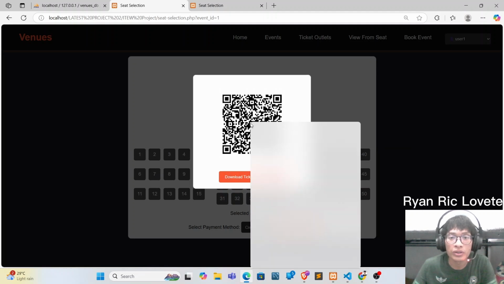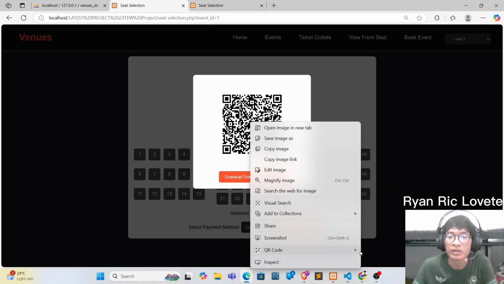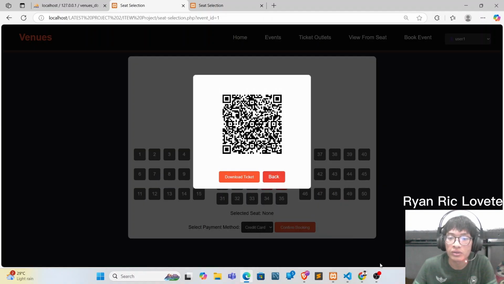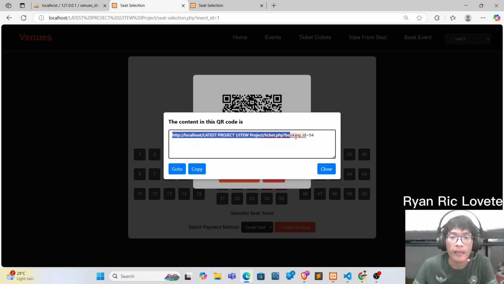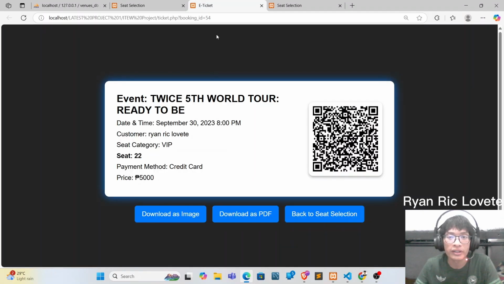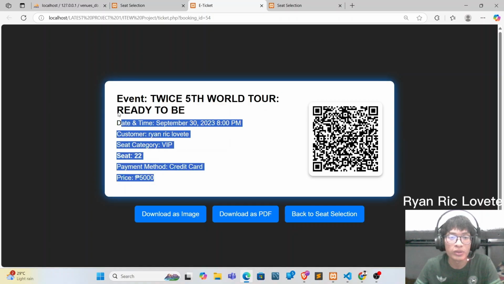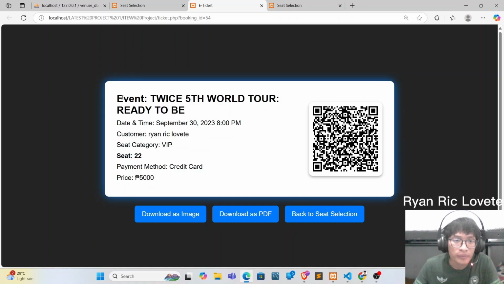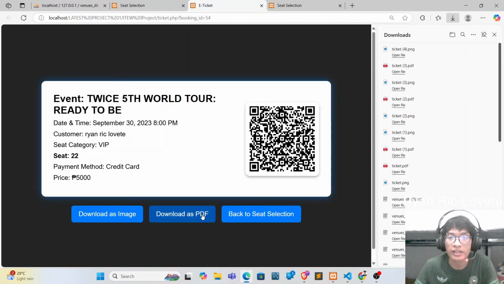I will now first show the QR code scanner generation of the ticket. After scanning it, a link will appear here that shows the localhost where the project folders and the codes are in. If I click the go to, it will redirect us to another page which has the ticket. So here is the ticket and the details that we have submitted and the chosen seat. Here's my name and the seat. We can also download it as an image and as a PDF.